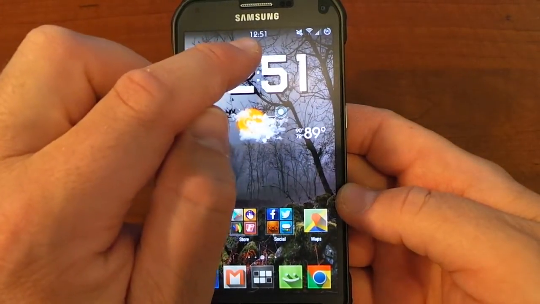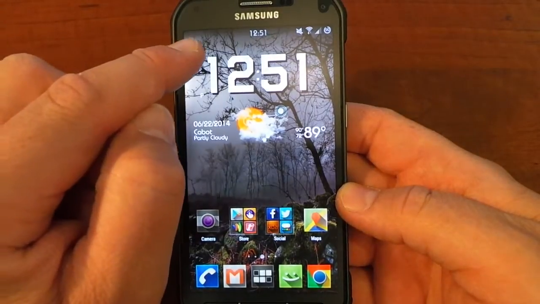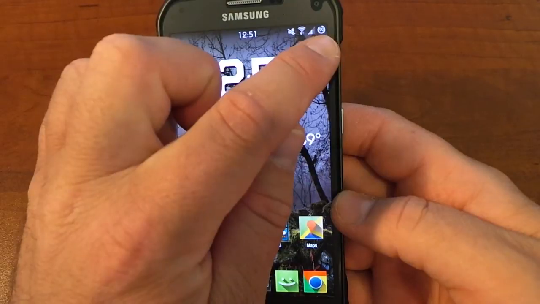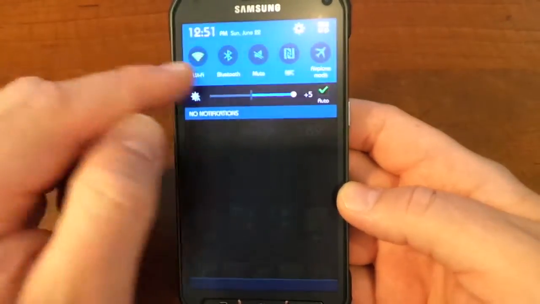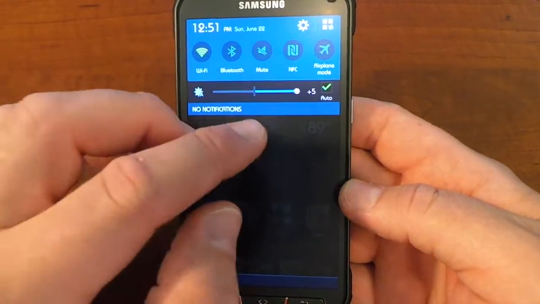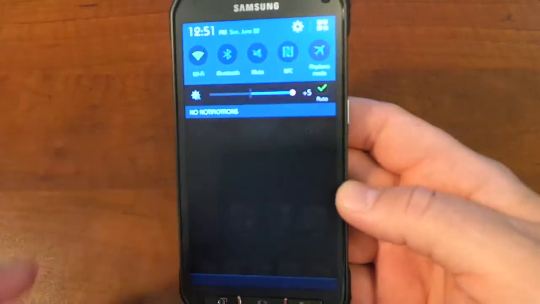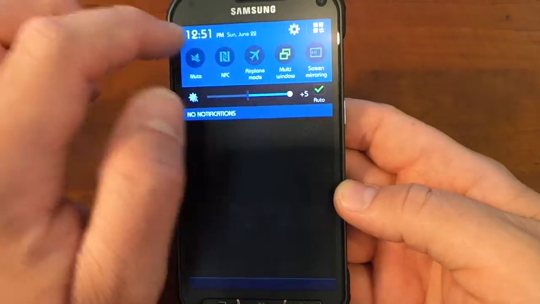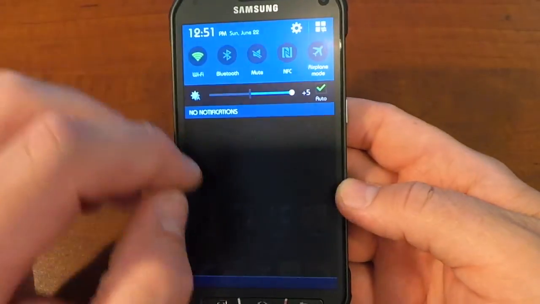So as I mentioned, I have modified my status bar. As you can see, I've moved my clock to the center. I've removed the AT&T. And right here you have your battery, which is the circle battery with the percentage. You pull this down and I have an automatic brightness setting that gives it +5. What that does is make it brighter at all settings. Other than that, I really haven't modified any of these shortcuts or anything.